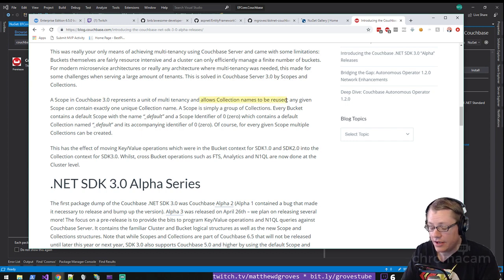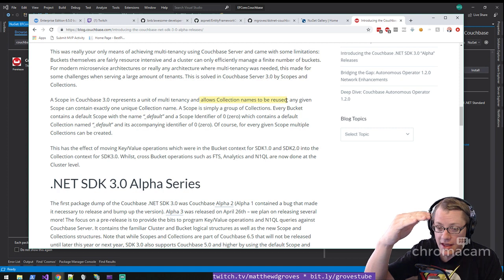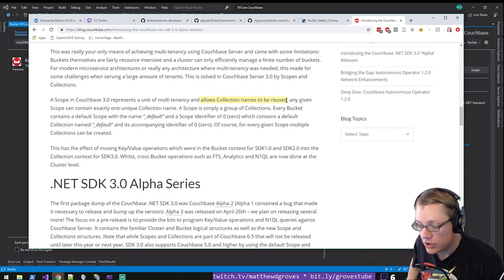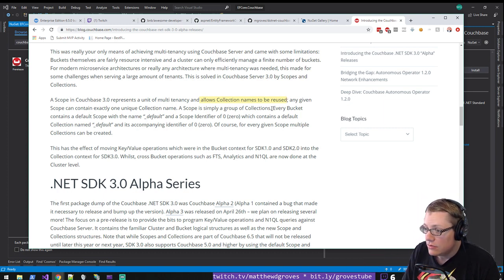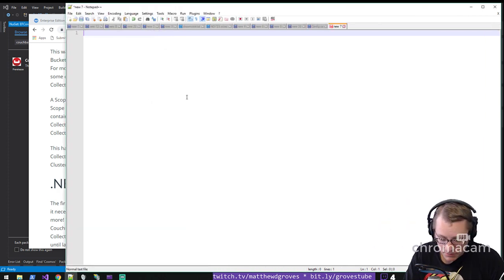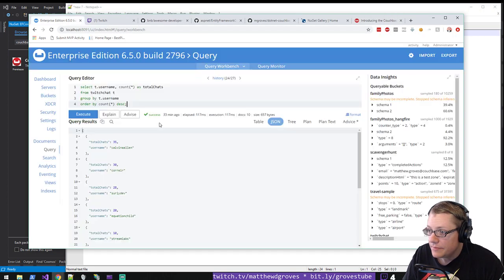So I can kind of see where this is going. You have a bucket, and a bucket contains scopes, and then each scope can contain exactly one unique collection name. Every bucket has a default scope called _default, so you don't necessarily need to worry about defining a scope to begin with. And then you can have a collection. Let me just see if I can draw this out. So maybe I have a bucket called Twitch chat, which I think I do have.